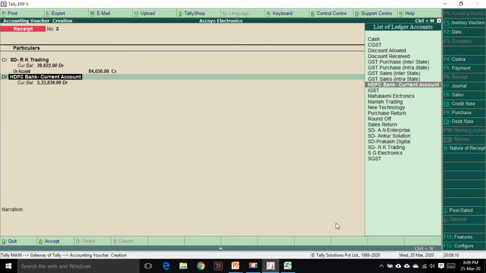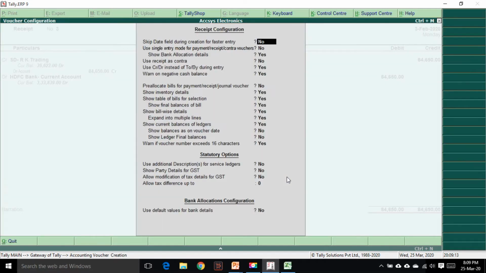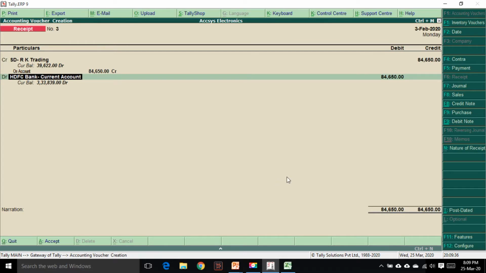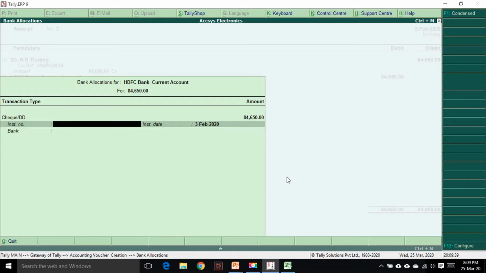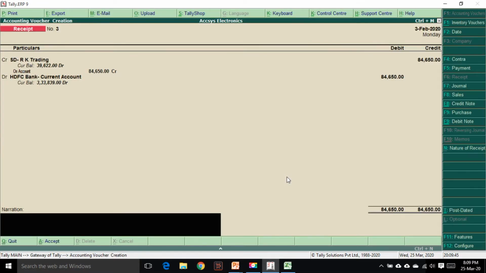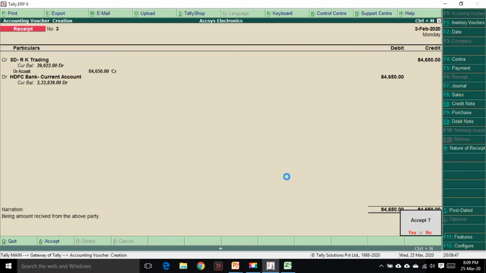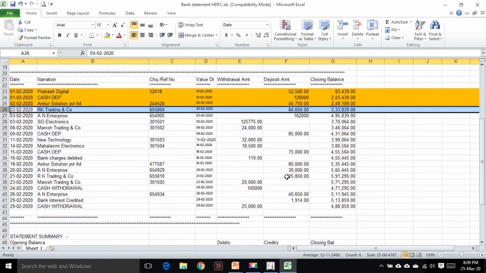Once we can check about the reference. Click configuration. Bank allocation is yes, given here. Okay, everything is okay here. Done. 655804. Ctrl R. We've done this one.